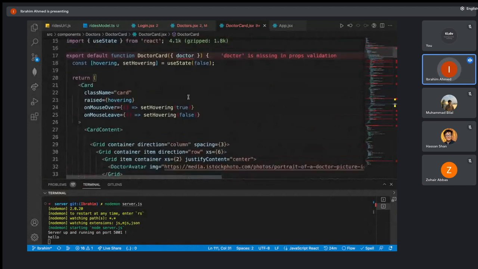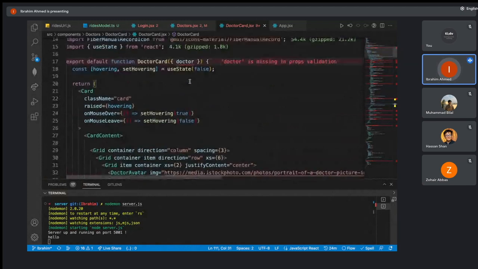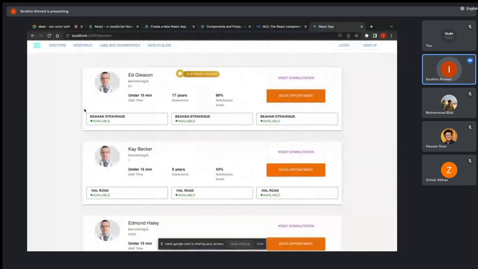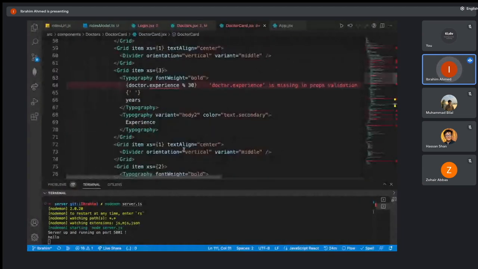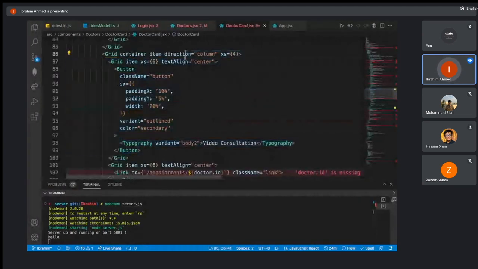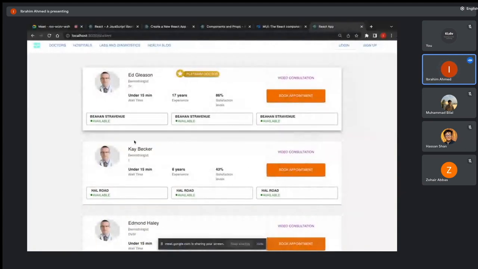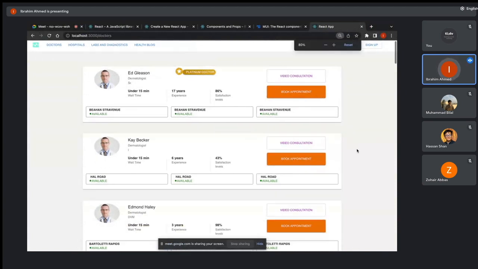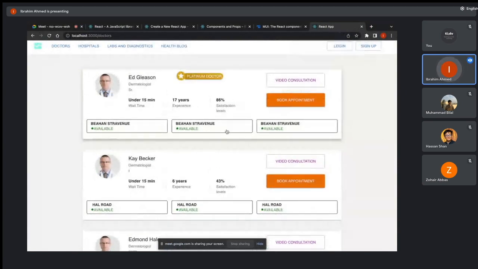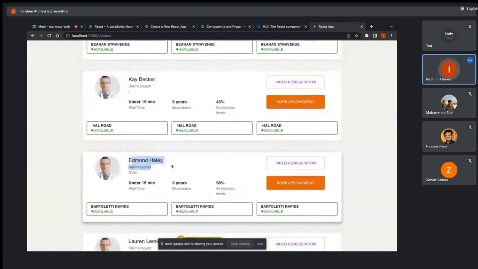And the way it's made is that it's dynamic, so the component has a lot of things that are common within it. All the components have these things in common: all the layout, the shadows, the white color, the theme, the fact that there's an icon over here, etc. But the one thing that's very interesting is they all have different names. So you notice this guy's Ed Gleason, this guy's Kay Becker, this guy's Edmund Haley. And you'll be thinking, okay, how did that happen?